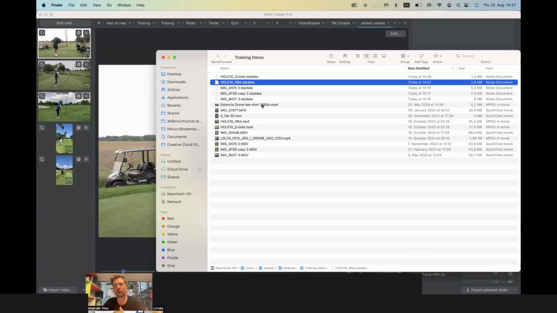So if you're working with another editor, and for instance, you have done some work on a video and you want somebody else to finish that project or finish that video, you can simply send him the file with the STPDATA file that has the same name as the video, and they can then move the video and the file into the same folder, import that video into their Shot Tracer application, Shot Tracer Pro, and they will see all the changes, all the edits you've done for that particular video. This is really neat because it speeds up collaborative work.